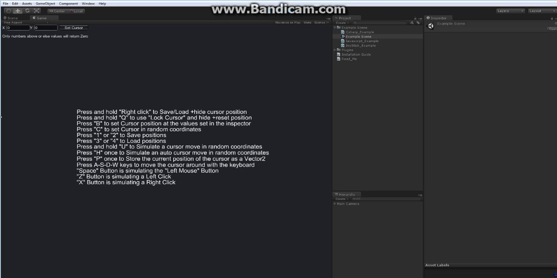There are a few GUI elements to help you. When you press and hold the right click, the cursor's position will be saved, and by the time you release the right click, it will be loaded. And the time you are holding the key down, the cursor will be invisible. So let's say I right click here, you see the cursor is invisible. Let's say I move it outside the window and it's visible. By the time I release it, it loads back to its original position.